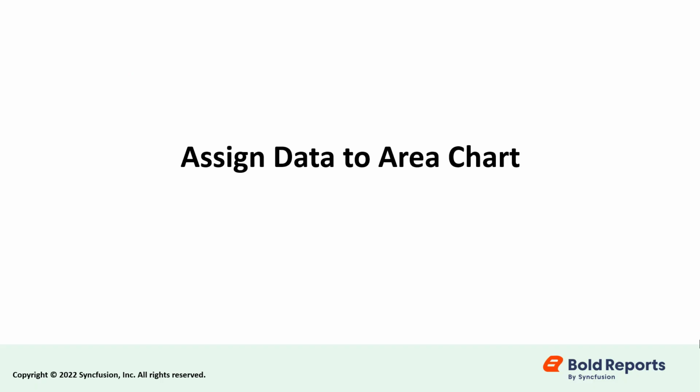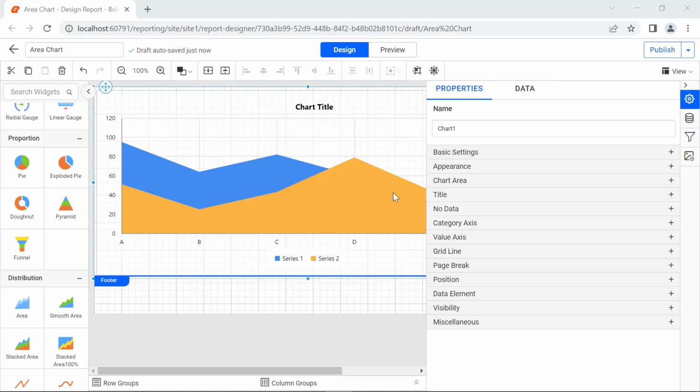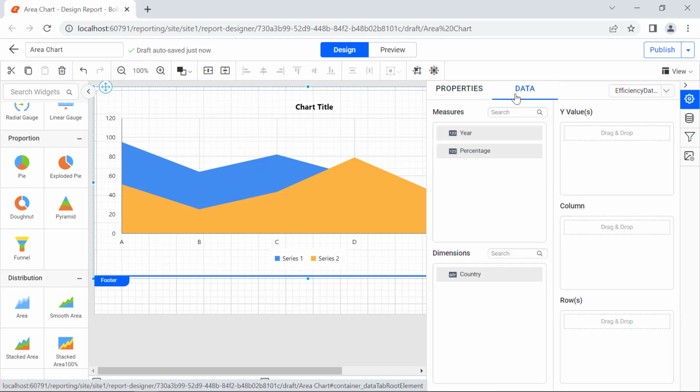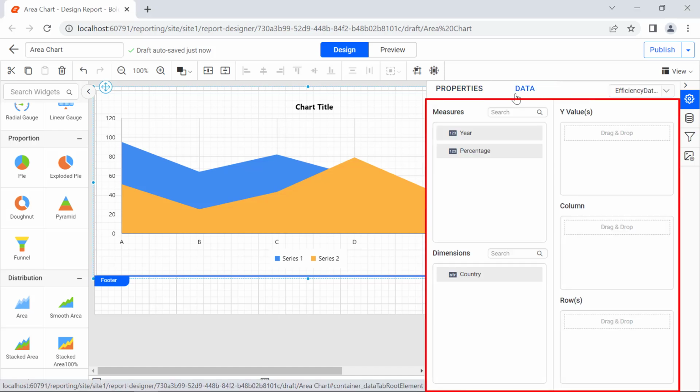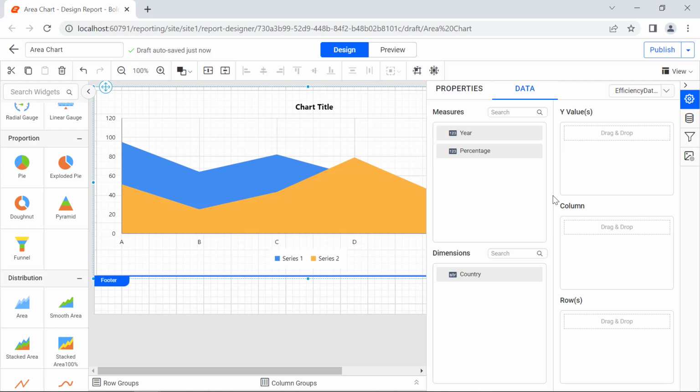Now let's assign data to the area chart. To assign data, click Data on the Properties panel. The Data panel will open. In the Data panel, you will see fields in the dataset displayed. If you have multiple datasets, you can select the dataset you require by using the Dataset dropdown. The numeric columns and numeric expressions are listed in the Measures section. And the remaining types of expressions and dimensions are listed in the Dimensions section.